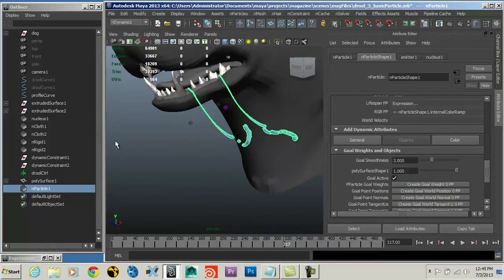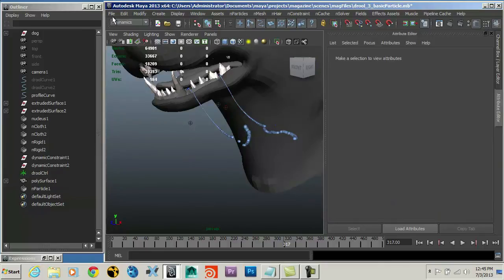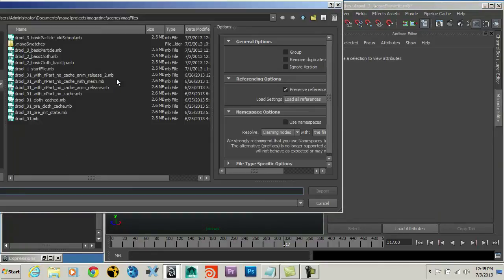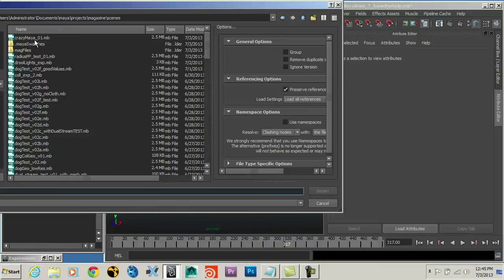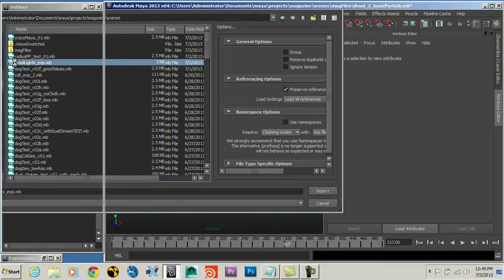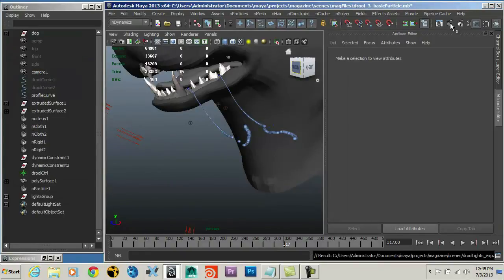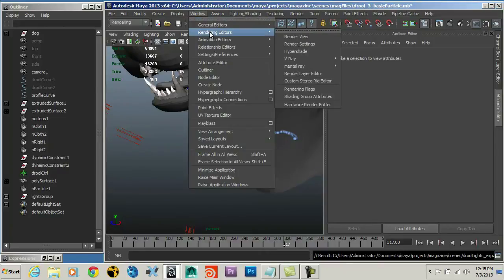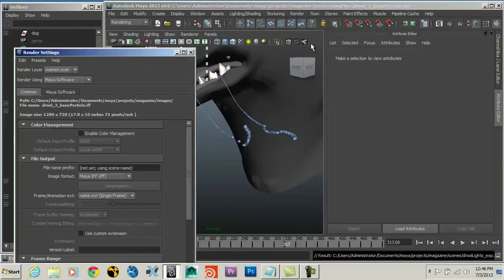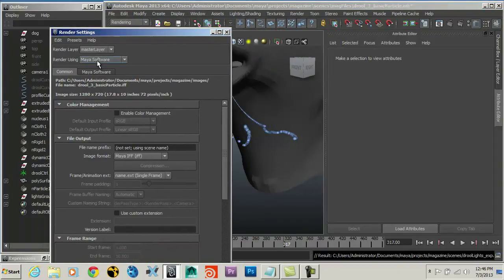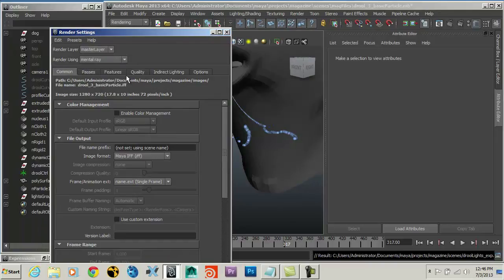Alright, let's move in there, and let's see what this looks like in a render. I'm just going to import some lights. Alright, so I got some lights in there, and render settings. So obviously you can render this however you like to. I'm going to render it with mental ray.